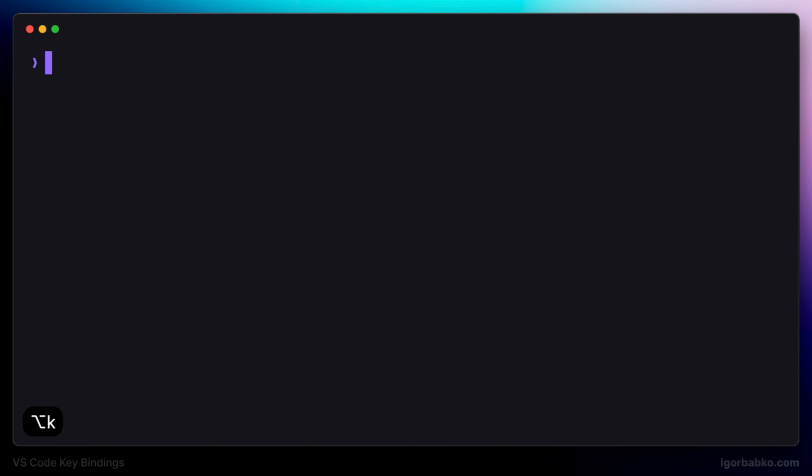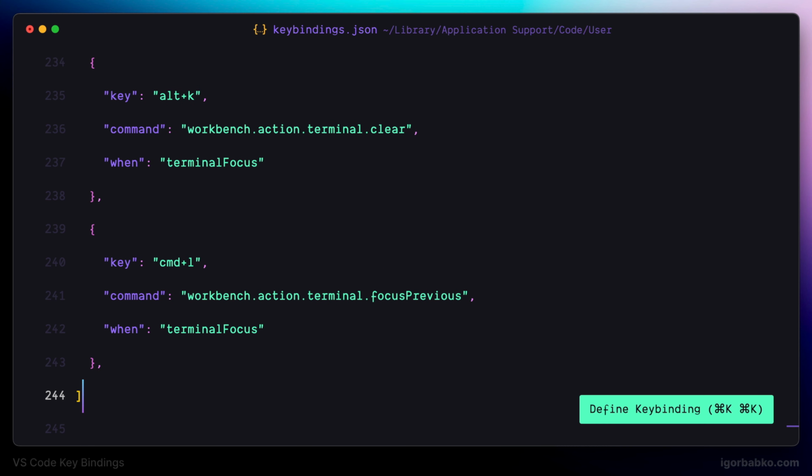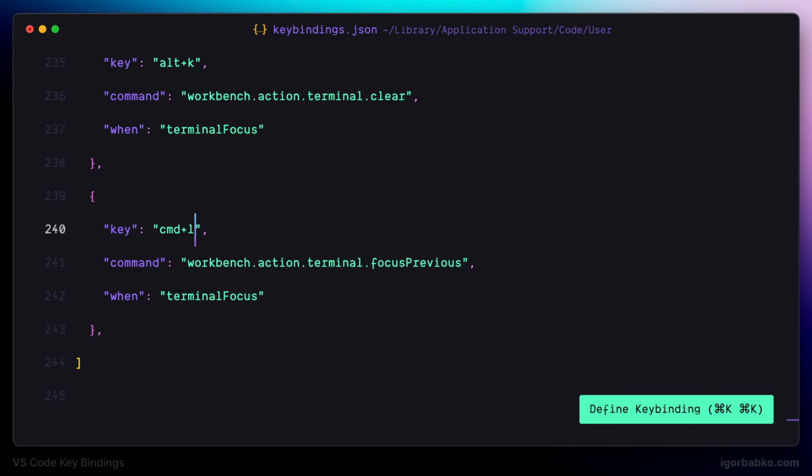Also, VS Code provides us with an option to work with a couple of terminal tabs simultaneously. In other words, we can create terminal splits. For example, let's register the keyboard shortcut Ctrl N to create a new split in the active terminal tab.